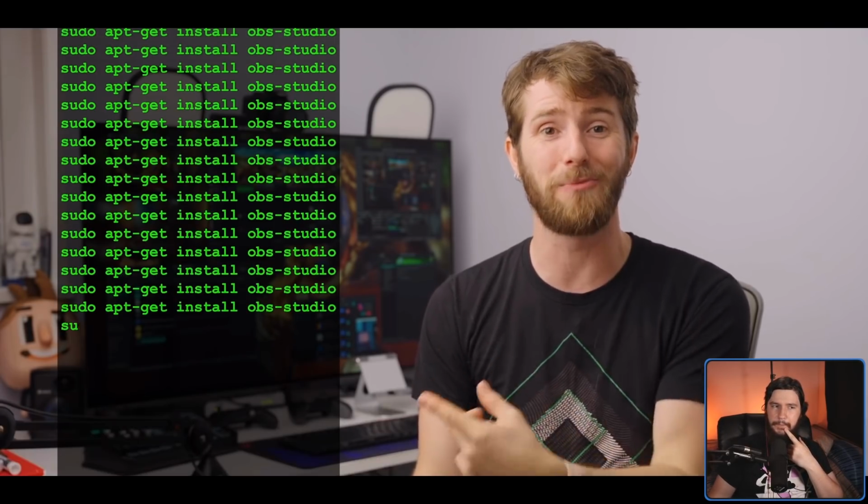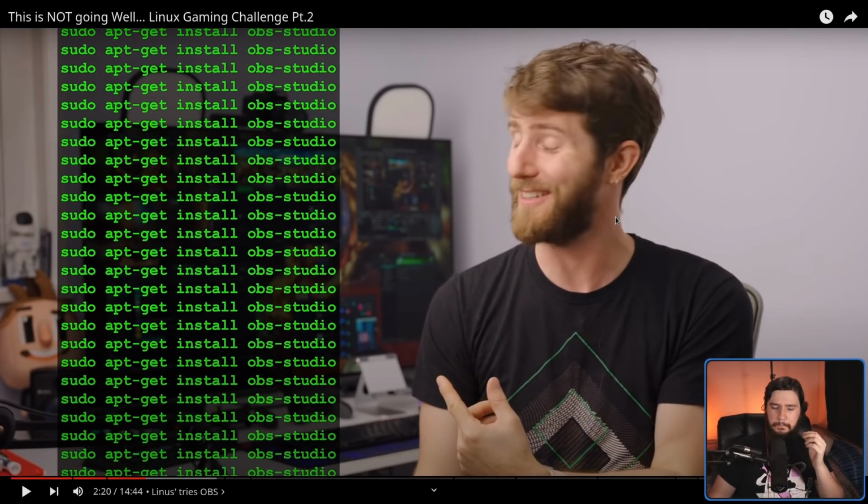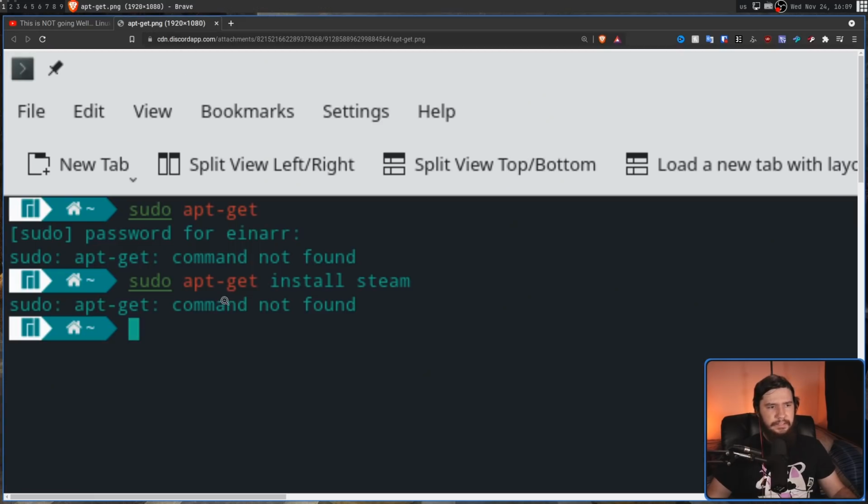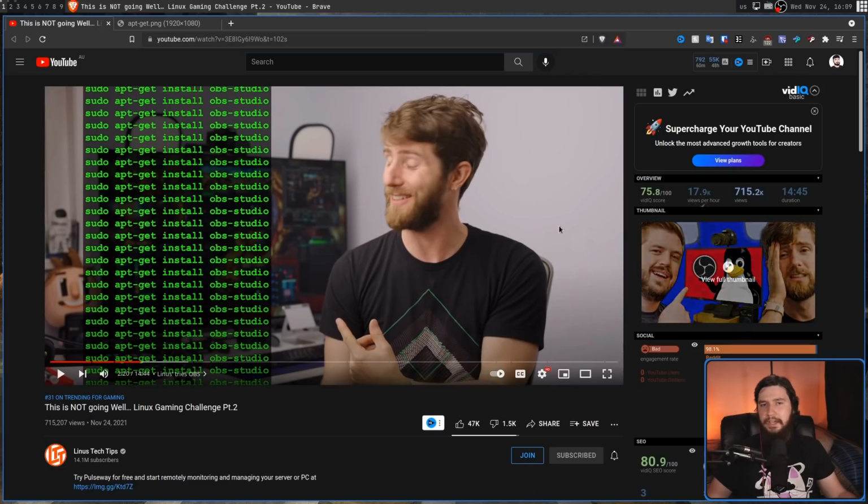But then Linus says this. "It tries to install some kind of dependency for apt, then just quietly fails and prompts you to do the same thing again when you try to use it." Now, anybody who's tried to run sudo apt-get install OBS on Manjaro or something like that, that doesn't happen. I literally have no idea what Linus did to make that happen. I was talking to guys on my Discord. Nobody could replicate this behavior, because what it actually does is this. apt-get command not found. I don't know how Linus did this. If someone knows, please let me know in the comment section down below.